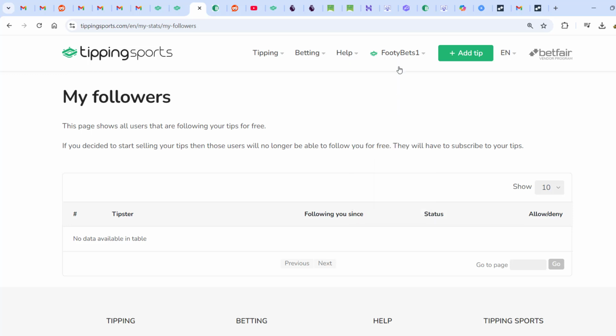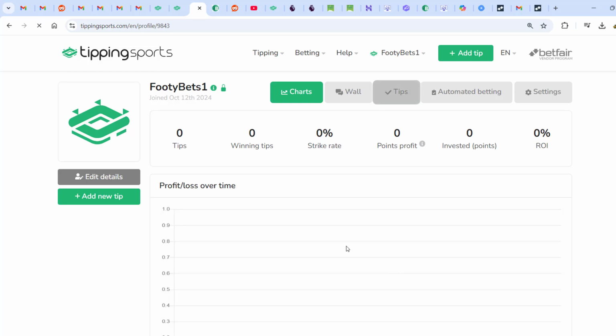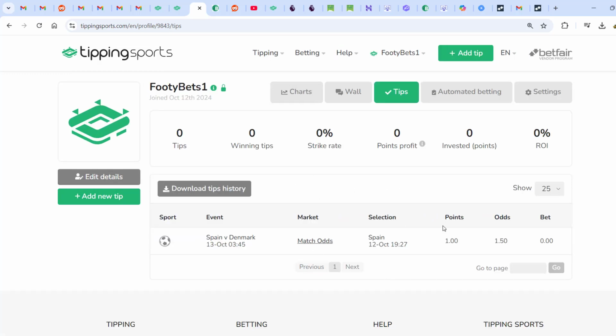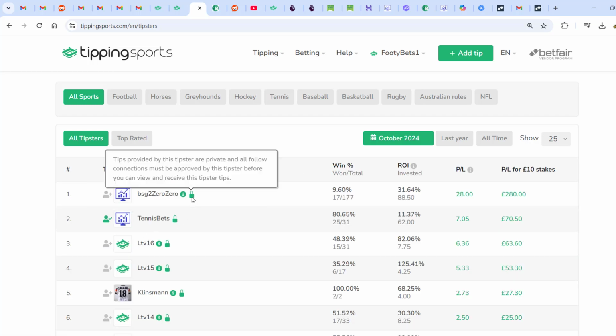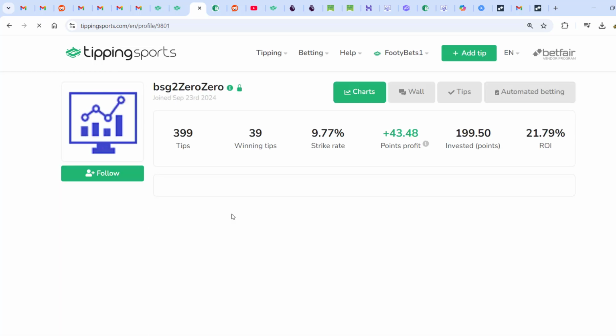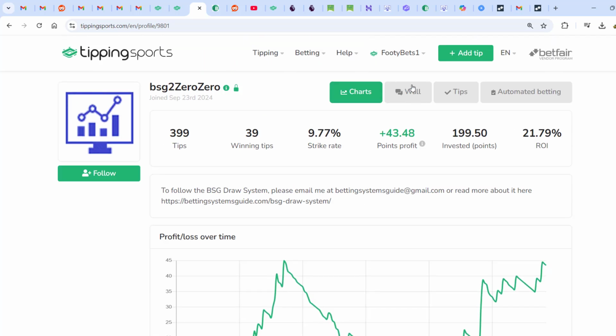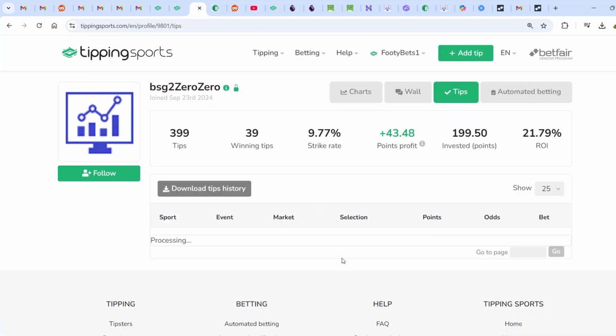And when that happens, people will also not be able to see them on this tips page either. This will be blank, it will be private. You can see private tipsters here. They have a lock mark next to them. And then when you go to the page, you can see the results, but you cannot see their tips.